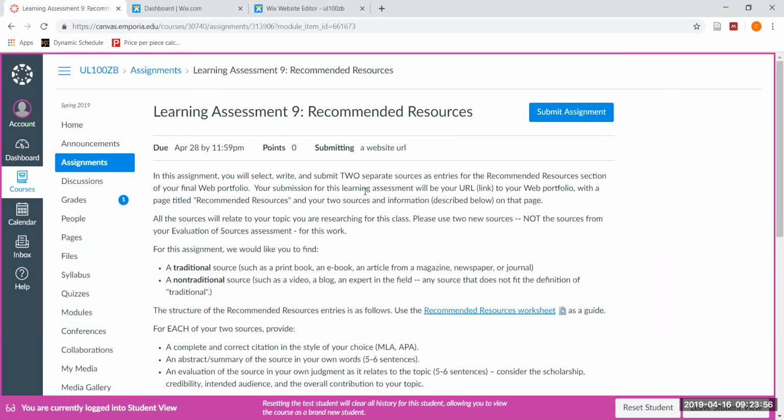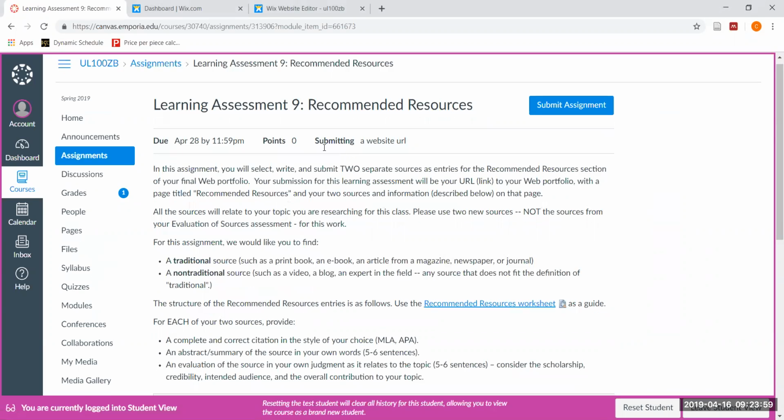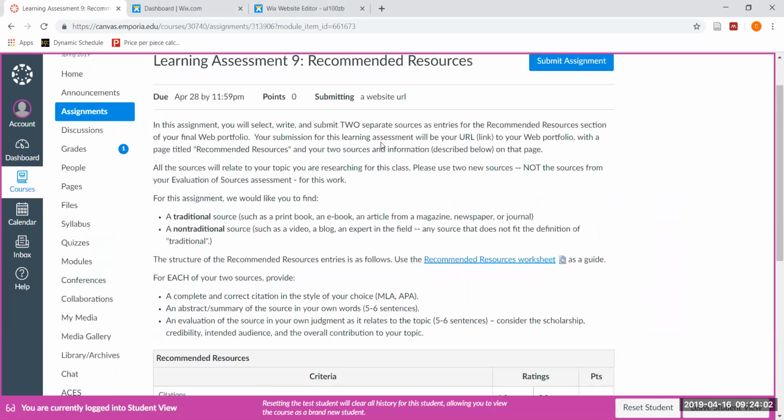Now for Learning Assessment number 9, recommended resources, you're going to be selecting, writing, and submitting 2 separate sources as entries for the recommended resources section of your final web portfolio. We'll be going back to this in just a second to show you the expectations for this particular portion of your final web portfolio during the last week of class. But for this submission, you're going to submit again your URL, your link to your web portfolio on Wix, and make sure that your 2 recommended resources, annotations, are on a page titled Recommended Resources. I will show you how to do that in just a second as well.